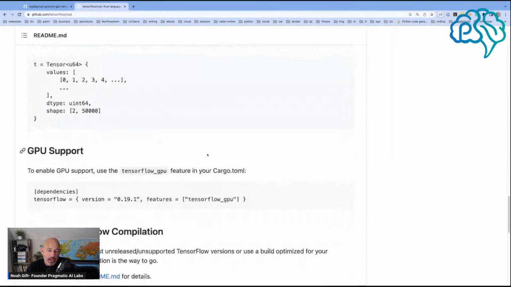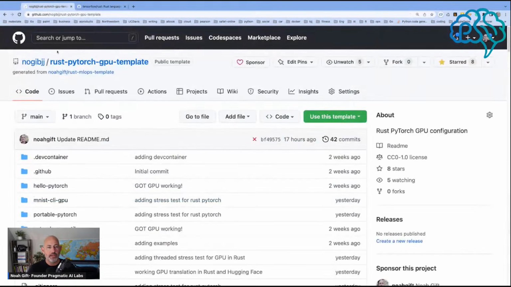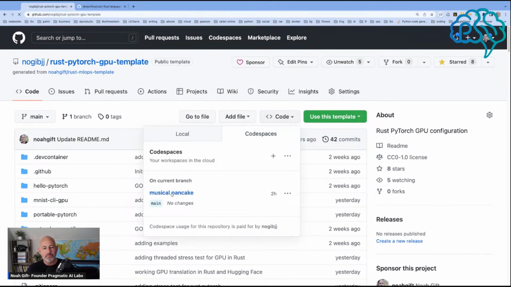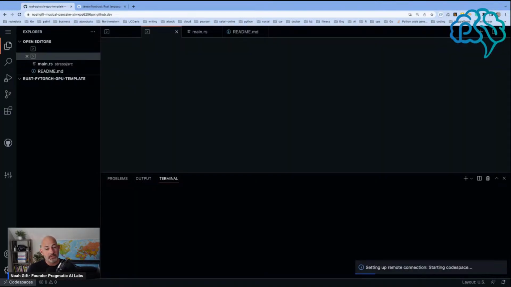Now, what I'm actually really interested in playing around with today is Rust-based TensorFlow GPU. So what I'm going to do is go over to this repo. I have another repo called Rust PyTorch GPU template, and I have GPU already set up. So I already have a bunch of stuff I've been doing with PyTorch. If PyTorch works for GPU, there's a pretty good chance that TensorFlow will work. And so that's going to be the goal today, to see if I can get this working in just a little bit of time.